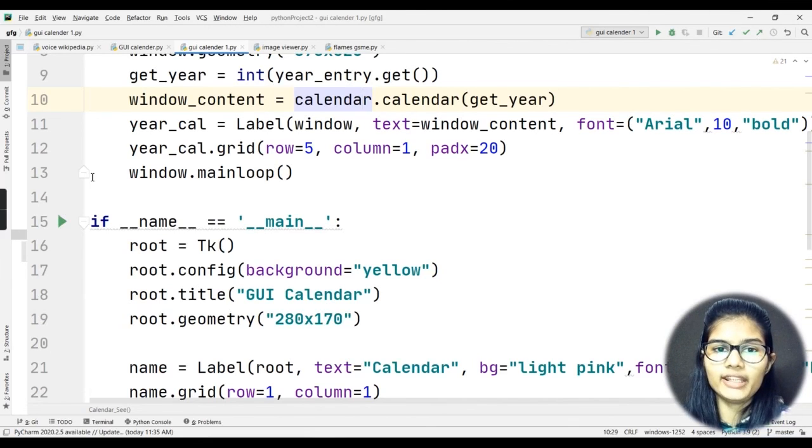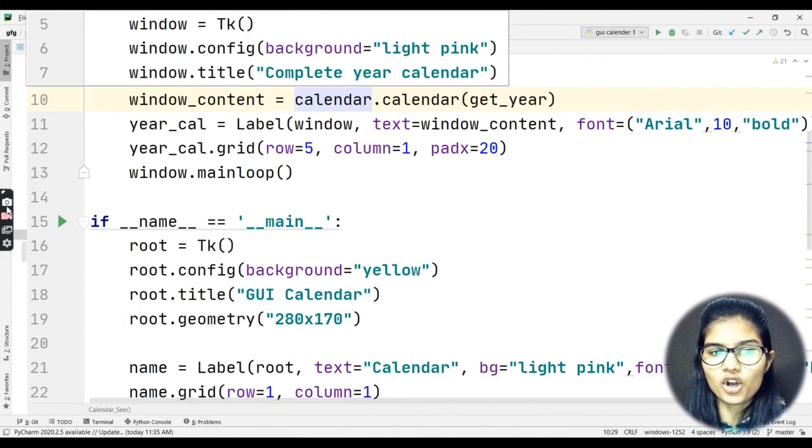Okay, so this is how you can make a GUI calendar on your own with the help of the Python programming language. So this is all for this video.